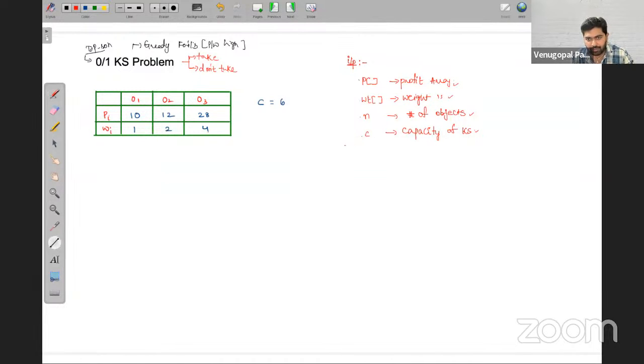Now, what is the output we need to return? We have to return the maximum profit. Maximum profit we have to return, friends, and that too is an integer. Integer value we have to return. Okay.